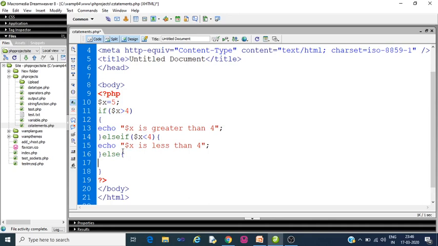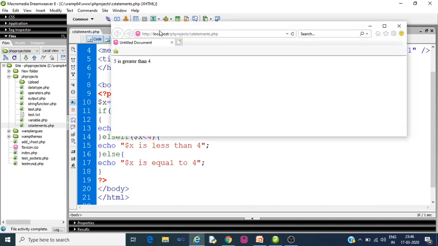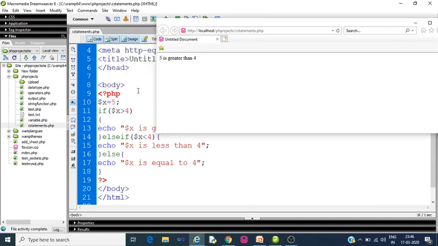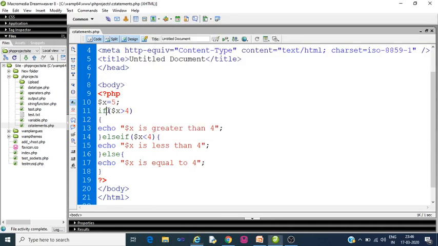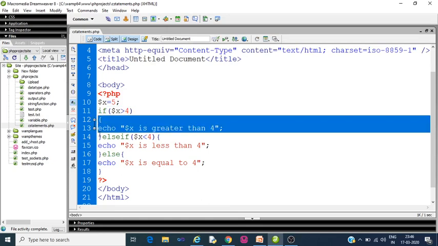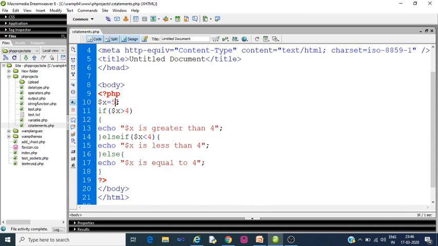Else part, echo $x is equal to 4. Save it, press function 12. This time $x is 5, and 5 is greater than 4. Since 5 is greater than 4, this condition is returning true and the statement within this if block is executing. Now change the value of $x to 3.